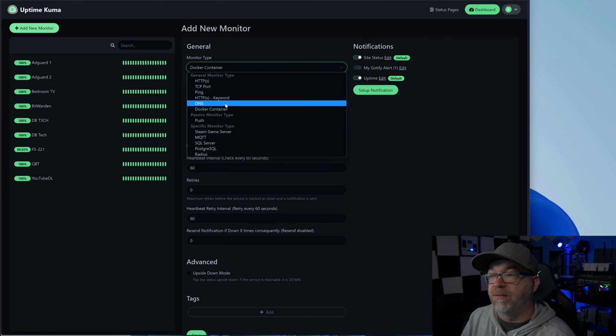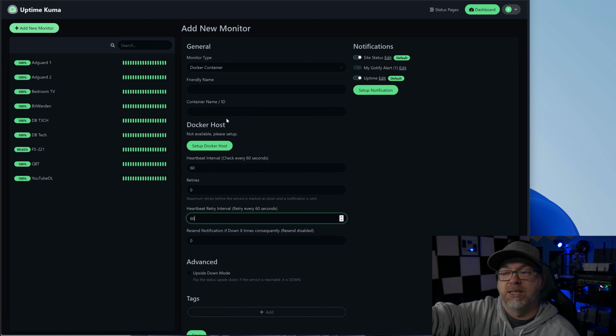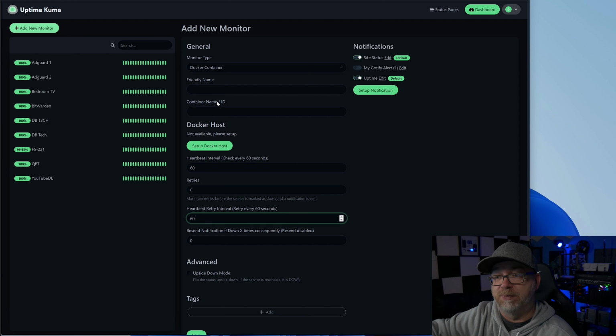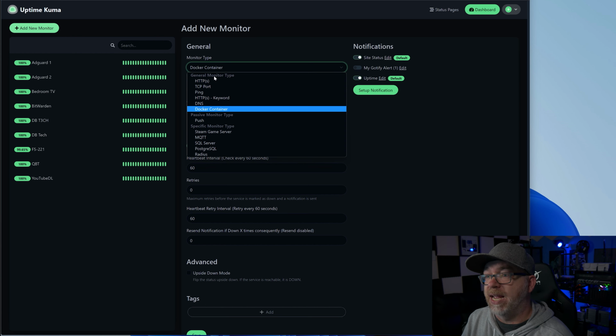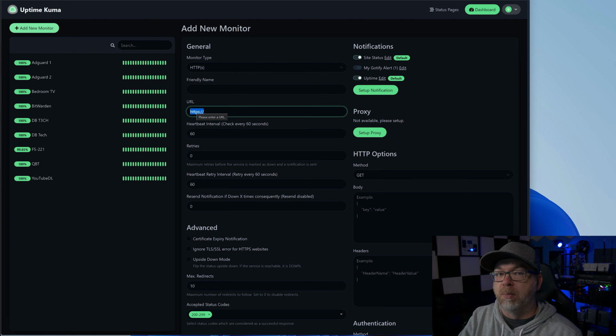So each of these different types of monitoring will have different text field entry boxes so that you can put in the criteria you need to be able to monitor the different services, hardware, whatever the case may be. So let's go back to HTTPS. So we've got a URL that we can put in there. Again, we're monitoring a website URL. So we would put that URL right there.